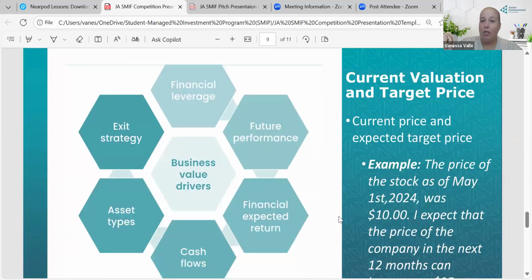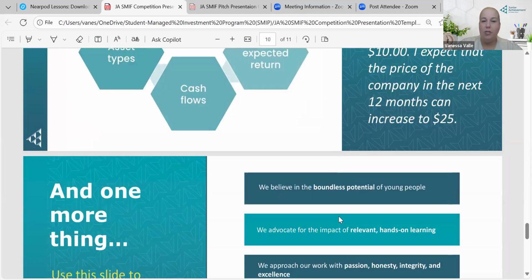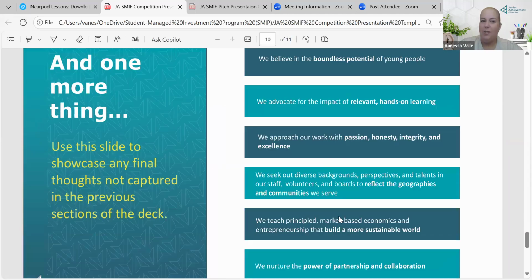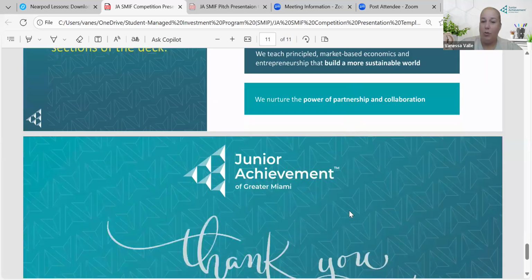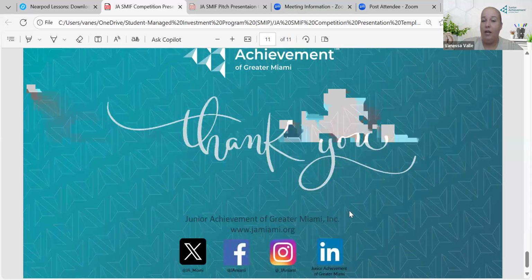And then you have the current valuation and target price. The current price and expected target price should be included in a statement. You can go ahead and complete the slide as you wish. And then at the very end, use that slide to go ahead and showcase any final thoughts that haven't been captured in the previous sections of the deck. Okay, we definitely want you to go ahead and show your talents and close off your presentation.